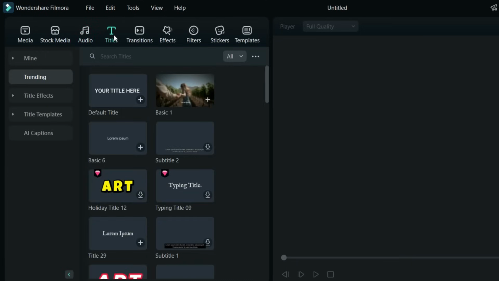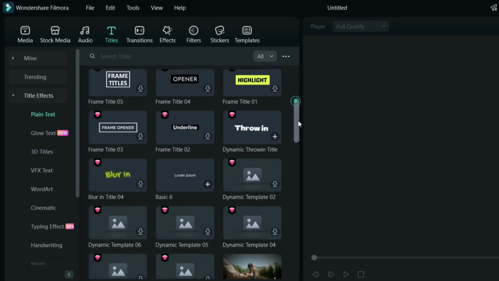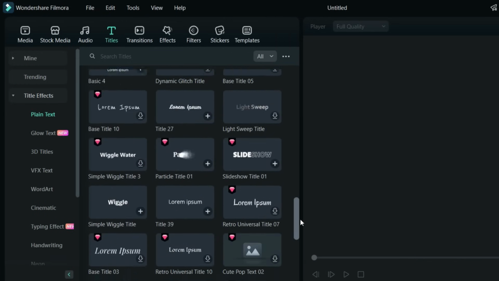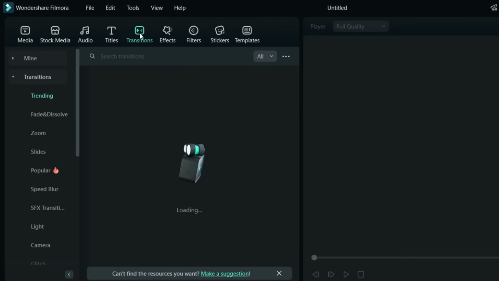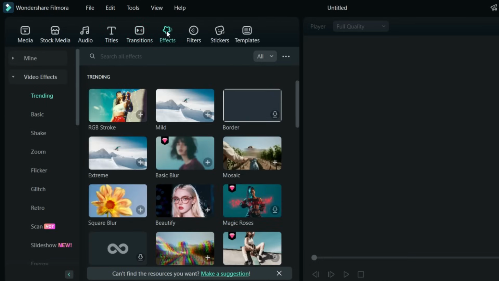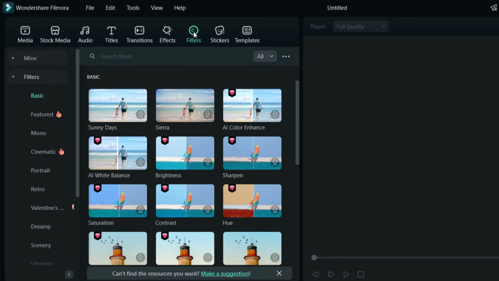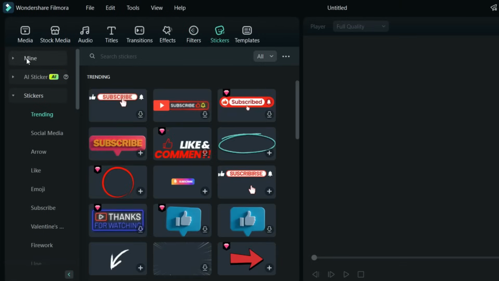In the titles tab also, there are title templates available. With AI captions, generate captions that matches the speech. There are hundreds and thousands of transitions, effects, filters. This is a full-fledged video editor for pro users, but if you're a beginner, then also it's extremely easy to use. Simply search for any type of video you are creating and the assets will be ready for you.